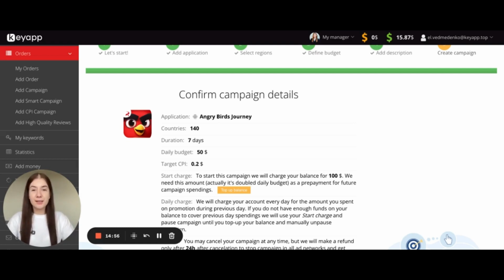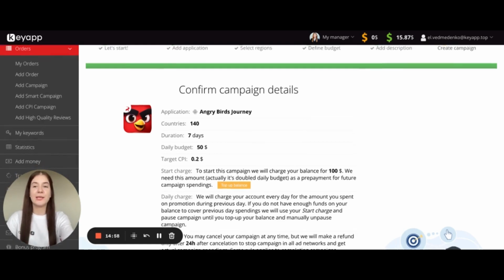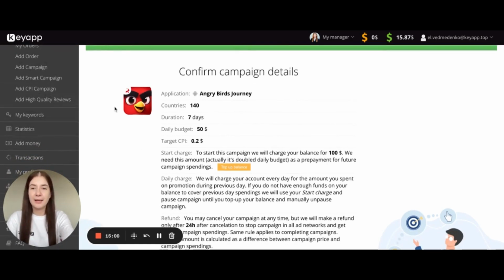You just need to put the application on the Keyapp platform, go to CPI campaign, and create the campaign within several minutes. This campaign will give you advantages such as increased in-app activity, user engagement, an increased number of downloads, an increased number of downloads on the listing page of your app, and what is more important, it will give your application the indexation.